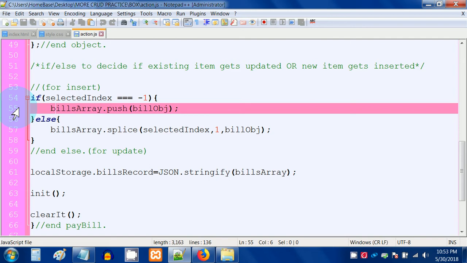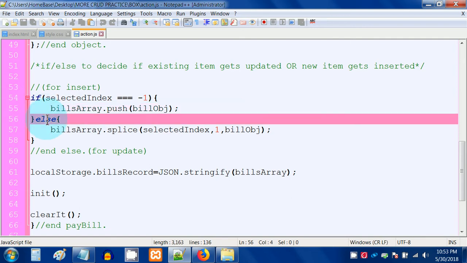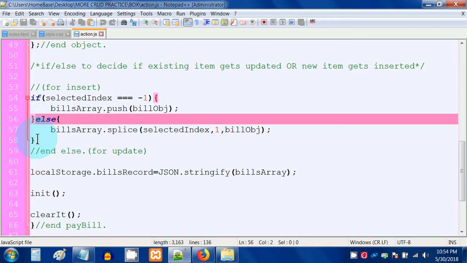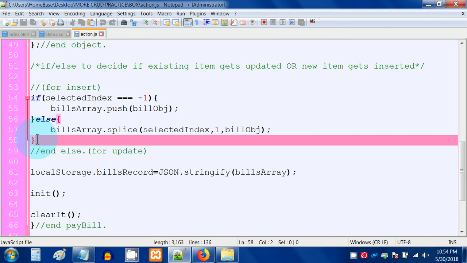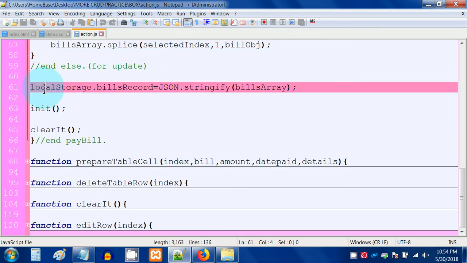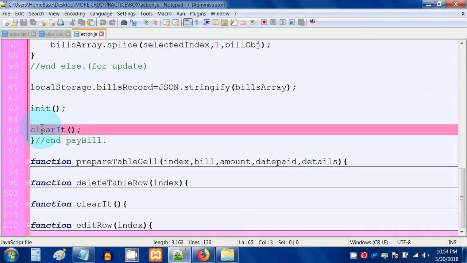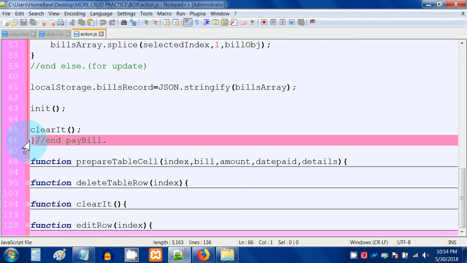Now, if we're not doing an insert, we're doing an update, then we use this else, and we do this line of code: bills array.splice, parentheses, selected index, comma, 1, comma, bill object. And so here is the ending of the if block, and here is the ending of the else block. Then we have this line of code, local storage.billsRecord equals JSON.stringify, parentheses, bills array. Then we call the init function again, and we call the clearit function. And that's the end of the pay bill.